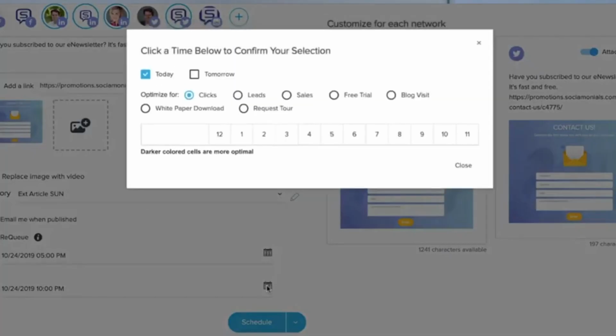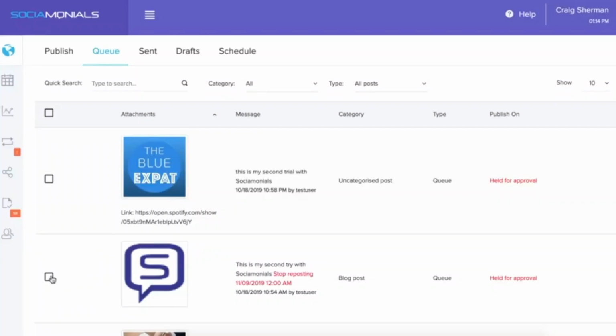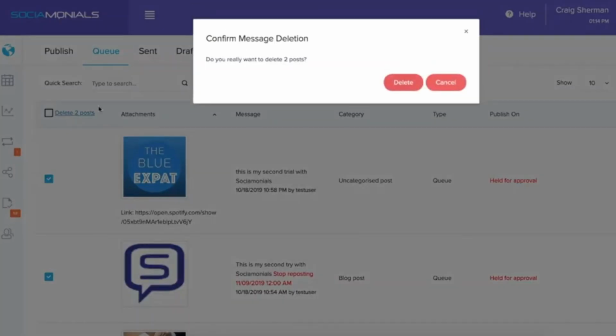In fact, Sociamonials lets you schedule all of your social posts in advance and even clues you in on the optimal posting time depending on the type of response you want. Crazy, right? You can re-queue your evergreen content, and just as easy as it is to create posts, you can make them all disappear with the bulk delete option.